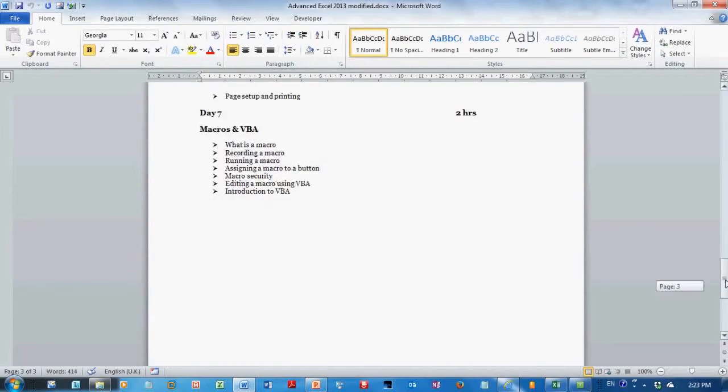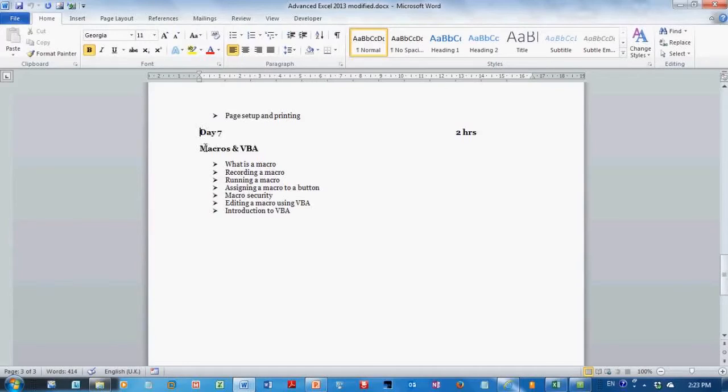And on day seven, the last day of the course, we'll be touch basing upon a very important topic. Apart from formulas, this is the most widely used option in Excel: macros. And VBA, in terms of VBA, we'll only be discussing on an intro level because VBA is a separate session altogether. The course name that we have here is Advanced Excel 2013. So we'll be touch basing upon advanced Excel features.